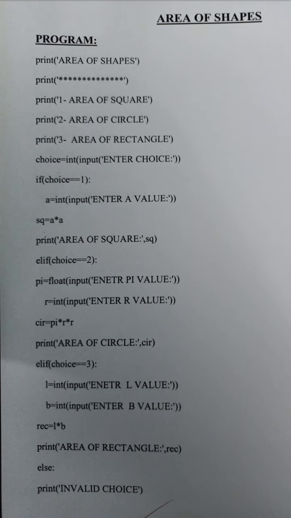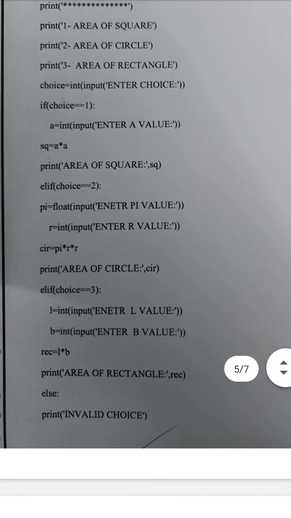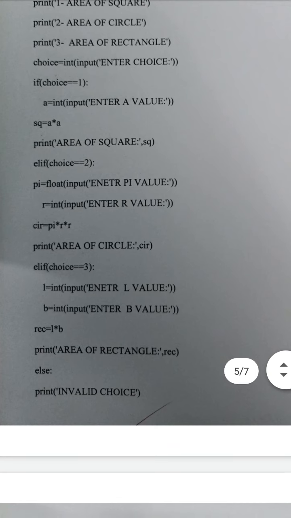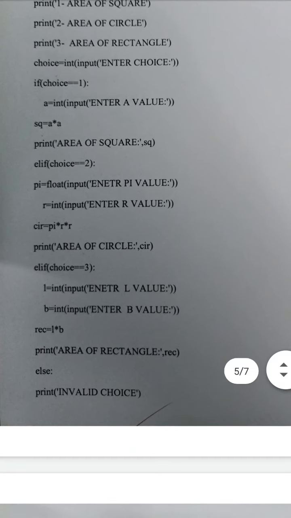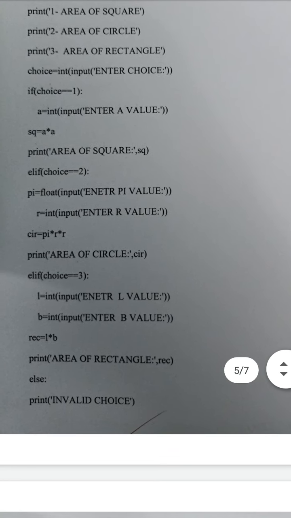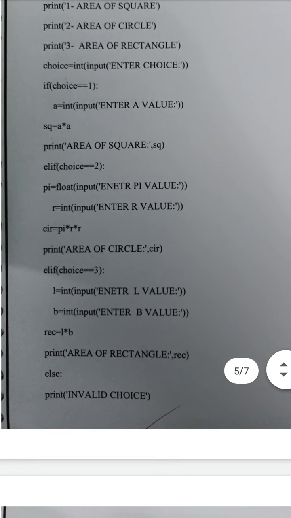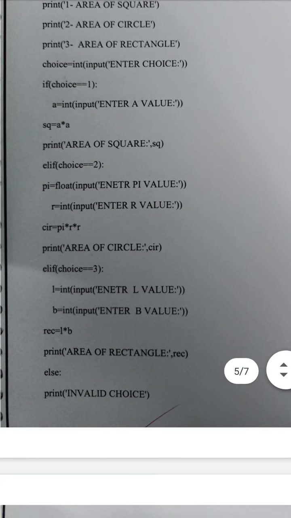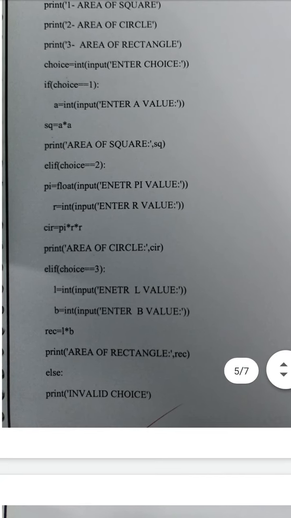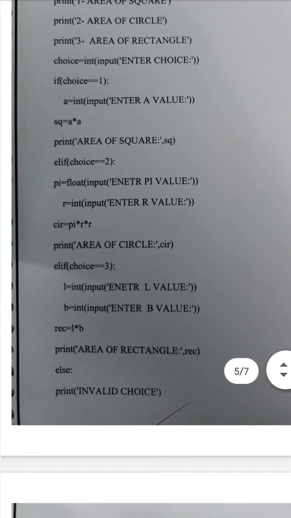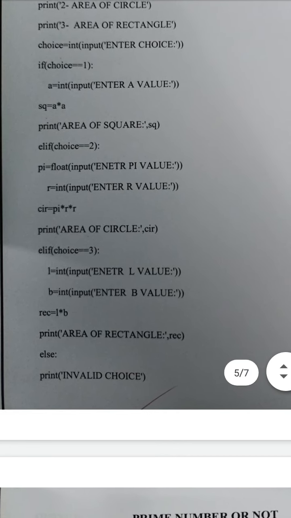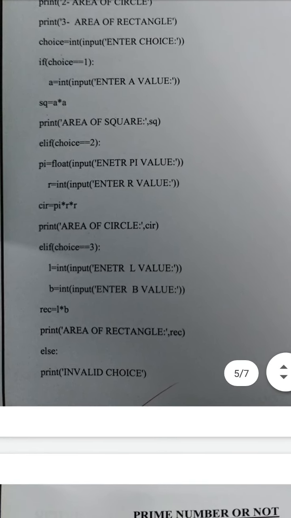Choice equals int input of enter choice. If the choice is equal to 1, it has to find out the area of the square. What is the formula of area of square? a squared. So we have another variable sq and we are multiplying a into a. Then we are storing it as the area of square, and we are printing the value.